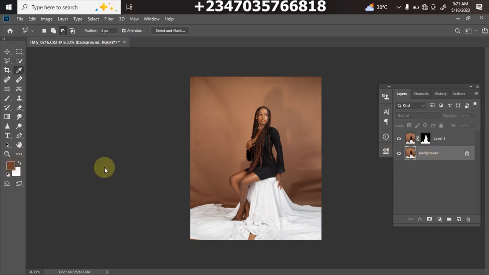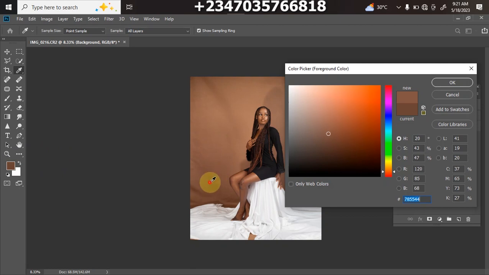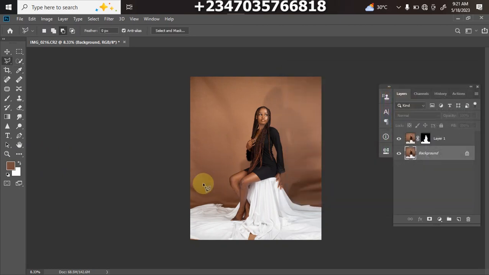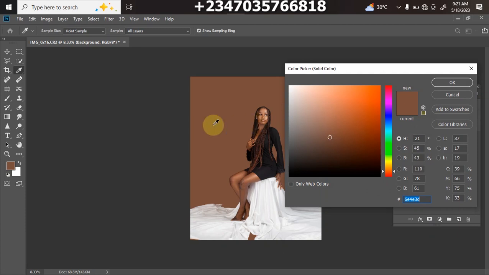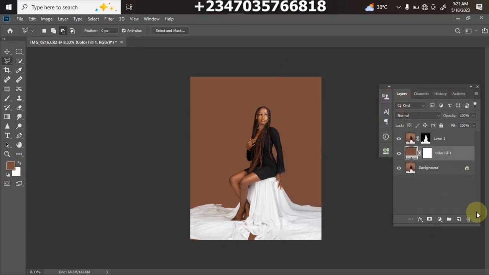So now let me sample the color I need first for the background. Okay, I think I'll pick from here to create my background with. So I'll just go to my adjustment layer, click on my solid color, then I'll fill it with the color I actually created from here. I'll click on my OK. As you can see, the background is all that plain, which is not what we want.